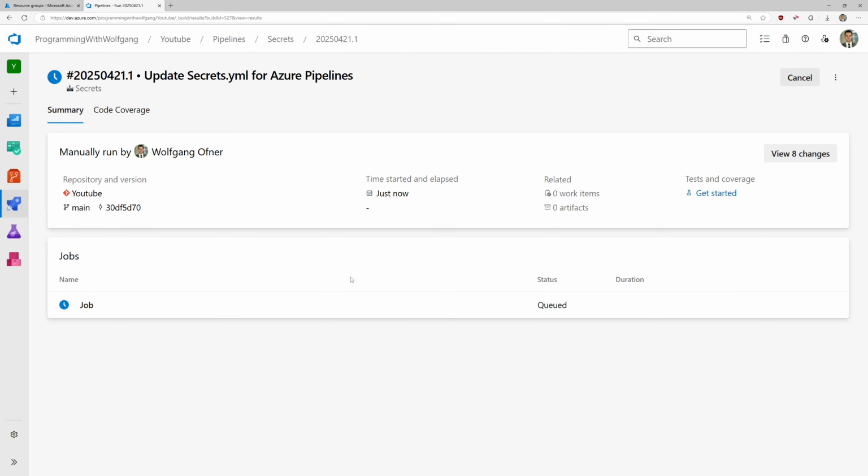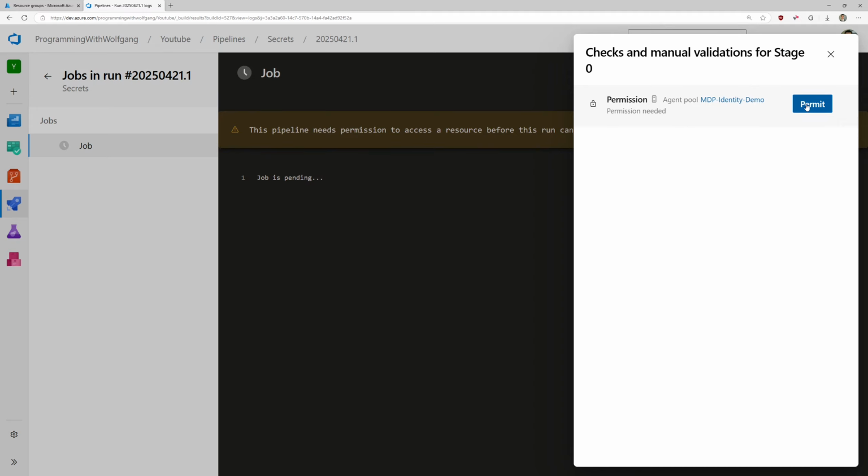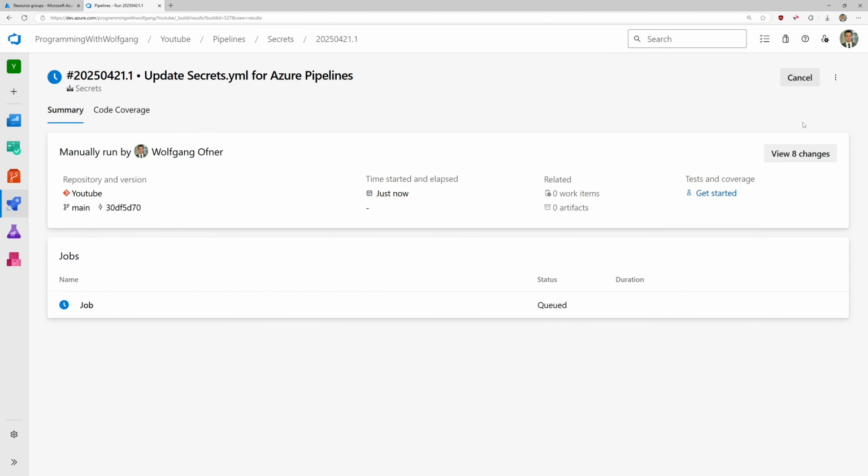The first time you're using your Managed DevOps pool, you also have to grant permissions. So if you click on the job, you will see here this message that the pipeline needs a permission before I can run. So you just permit it. This is something you only have to do the first time you use a new agent pool. So while this is running, let's take a look at our pipeline.